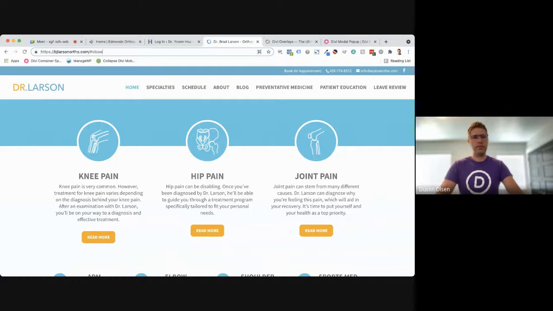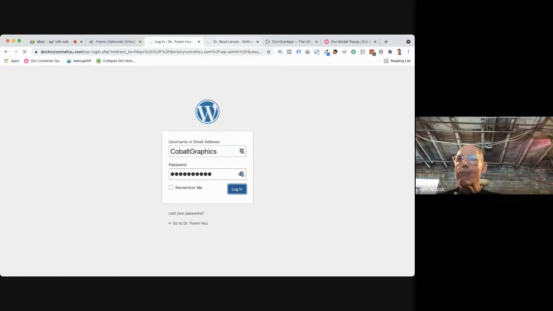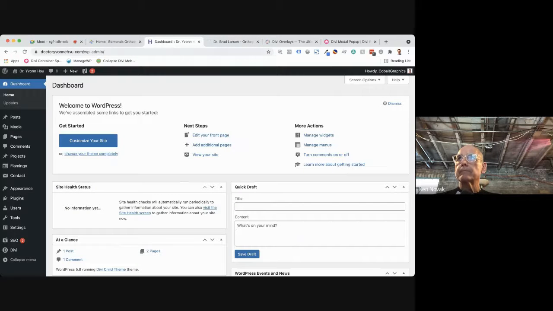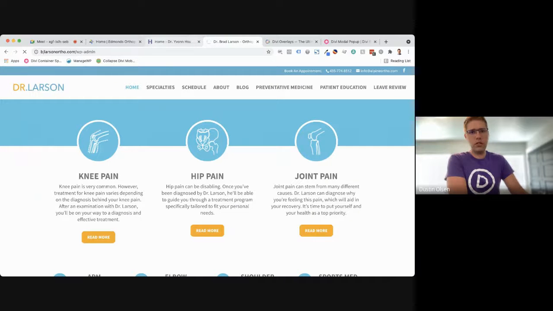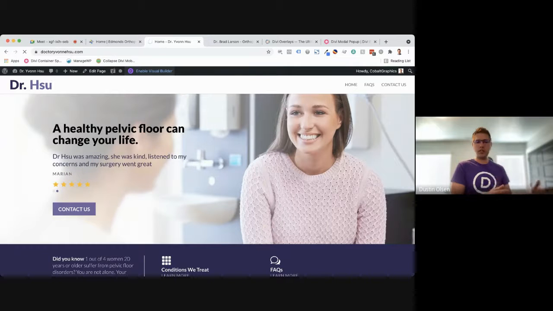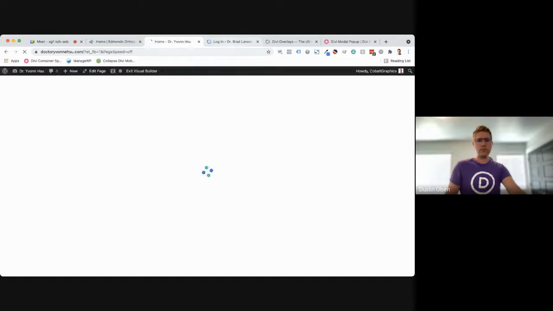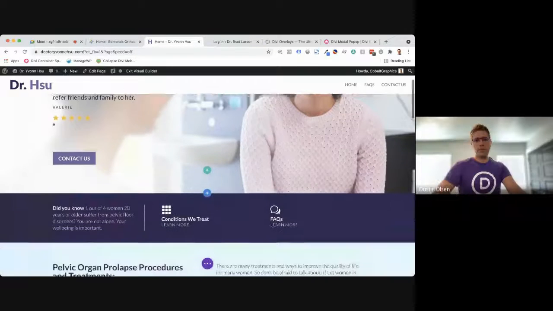Log into this one too. Okay, so we'll go back to the home page here. Oh, it's still loading. Okay, so for the Divi Modal Pop-Up, like I said, it's a module inside of the visual builder, so I'll enable that.